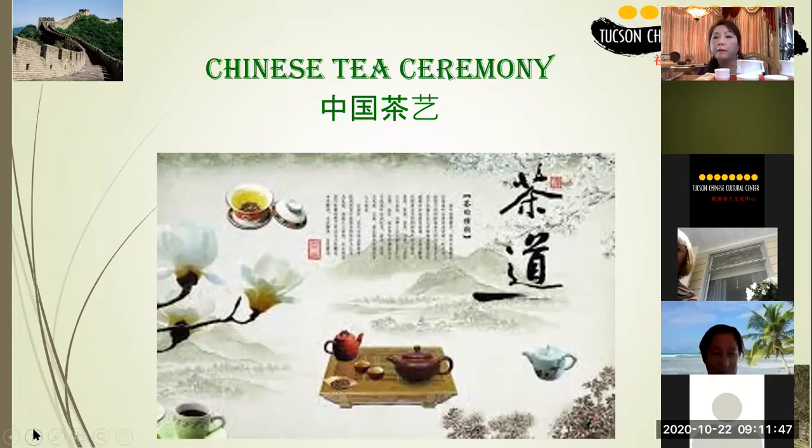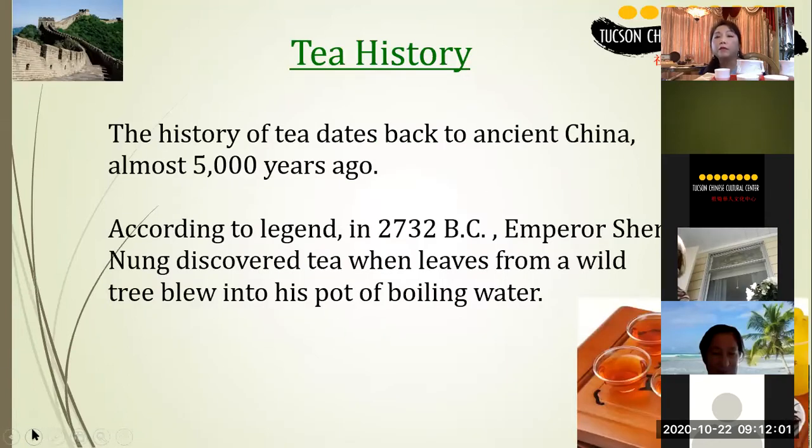So next we'll talk about the Chinese tea ceremony. The Chinese tea ceremony has a long history. Let's move to the next page, Susan. It has over 5,000 years of history in ancient China. There's a legend from 2732 BC, about 5,000 years ago. An emperor was boiling some water, and some tree leaves fell into the pot of boiling water. He drank the soup with the tea leaves in it. He really liked it and enjoyed it. And that's how the tea history started.